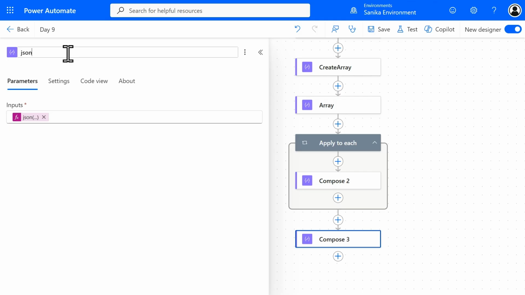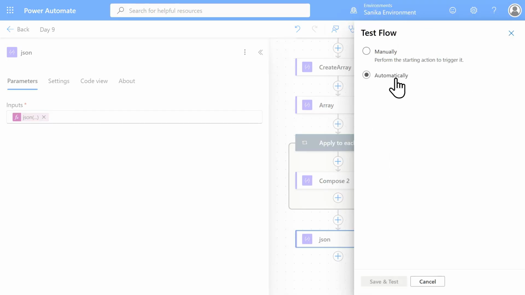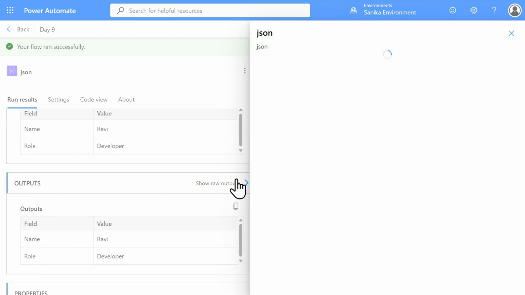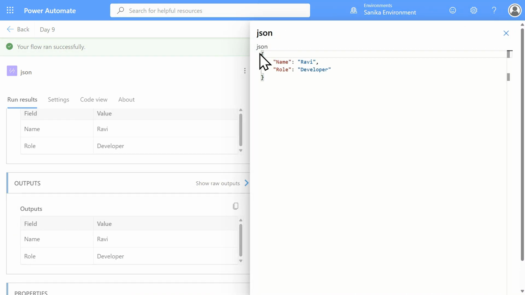Let's take this. Friends, we will get JSON as an output here. In the output you can see we are getting curly brackets. JSON is represented by curly brackets, and here name is a key and role is a key. In that, Ravi and developer are the values.